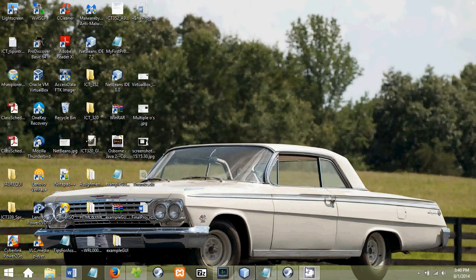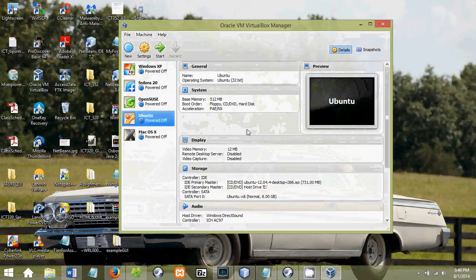So basically, to install a Linux distro, I'm going to minimize that and open up my VirtualBox here. Open that puppy up. Loaded to an ISO image. And here's what I have, guys. I have Windows XP. Loaded that early this class, I believe.